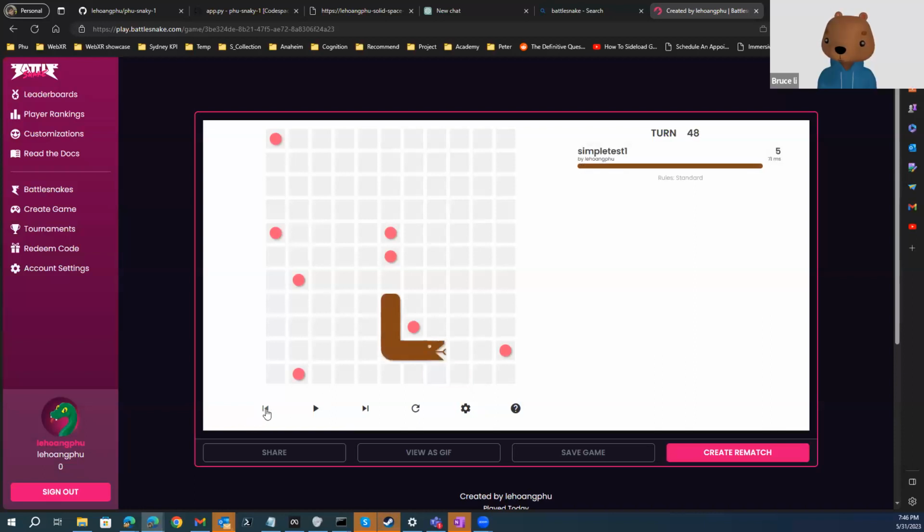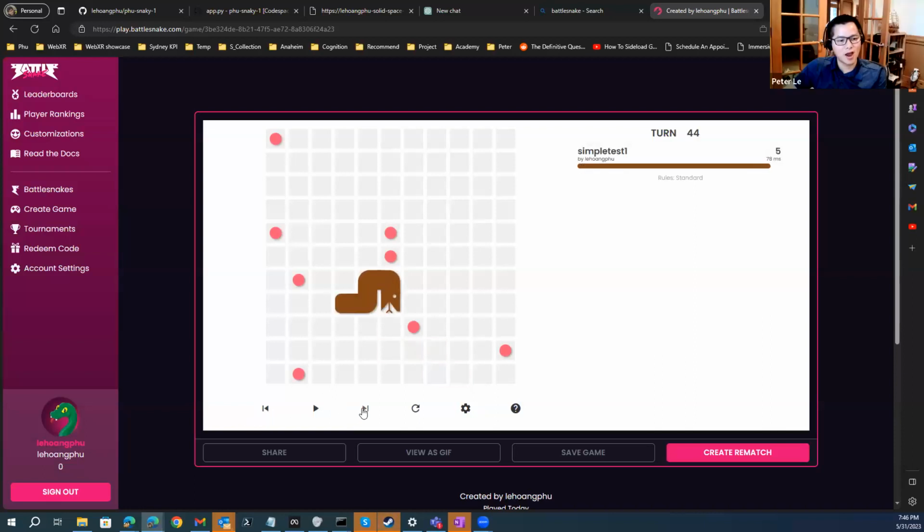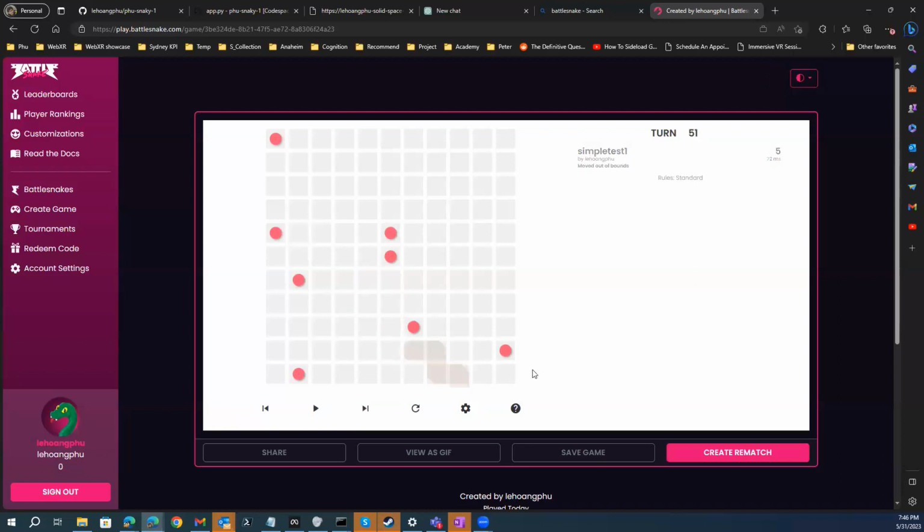Okay, so you can go back here. You can go back to 9, 8, and 10, and then go to 11 and see when it first died. The simple snake, all it does is it says it has this. Now you can go to the code.